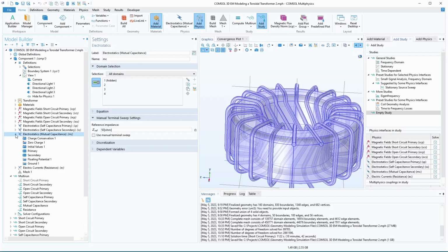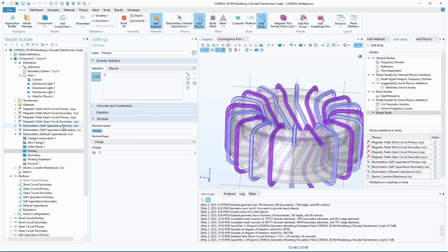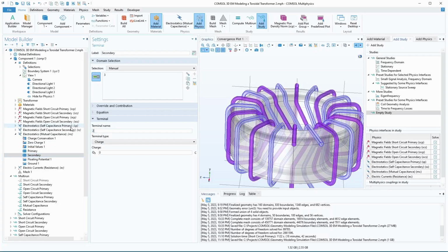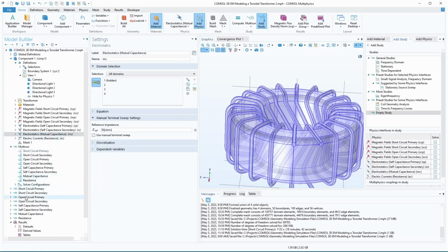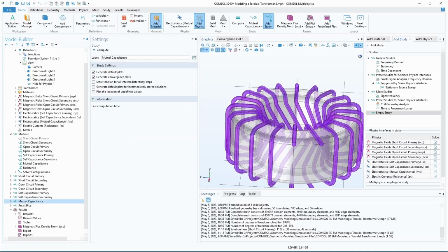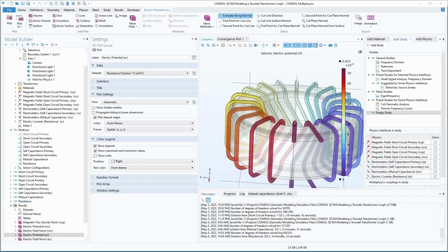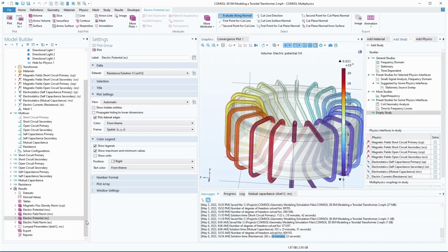Let's see. And we'll just make this a 1, this a 2 for the terminal names. And we can save that. And we'll just run this one by itself here. So that was the mutual capacitance. Okay, so it looks like the mutual capacitance simulation finished in 5 minutes, and the resistance one I ran after that, it took 4 minutes 23 seconds. So we're all done now and ready to post-process the results.